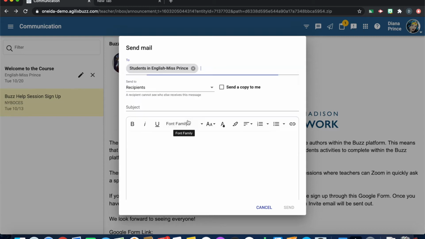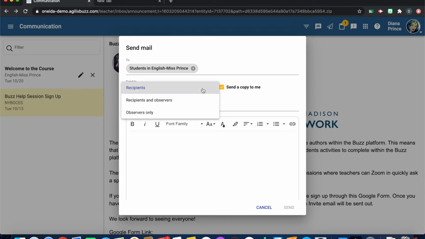I want to send this to students. I can also select to have a copy sent to myself. And I can go even further. If I have parents or special ed teachers that are observing students within the course, I can select to say I want the students and the observers to get this, or I only want the observers in the course to get this message. If you select only observers, students will not receive the message. It will be the parents or it will be the special education teachers who are tied as observers to the students. In this case, I might want to do both.